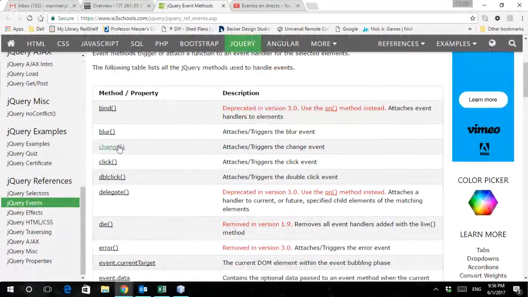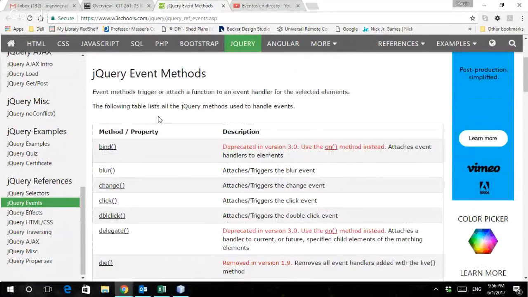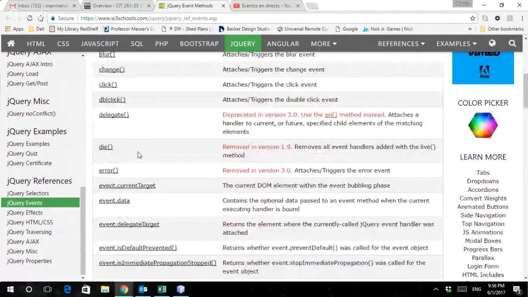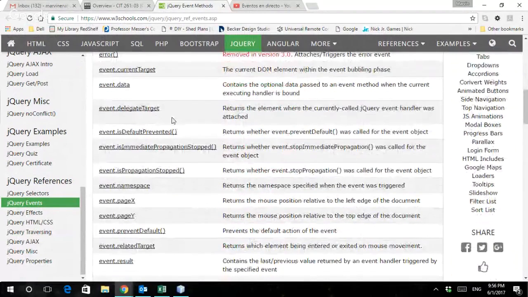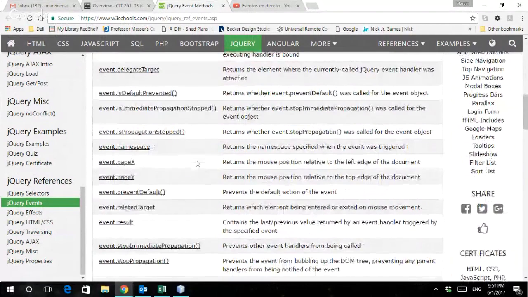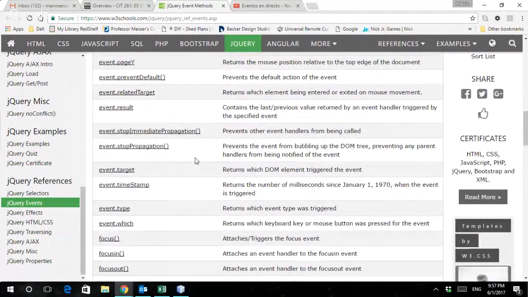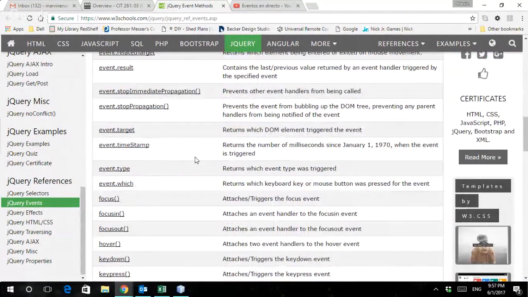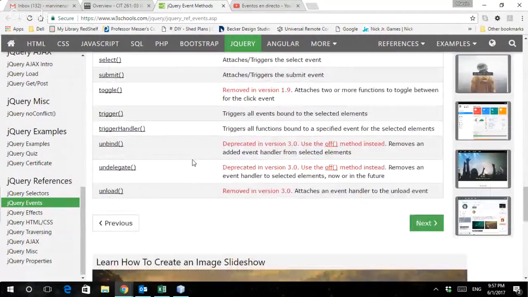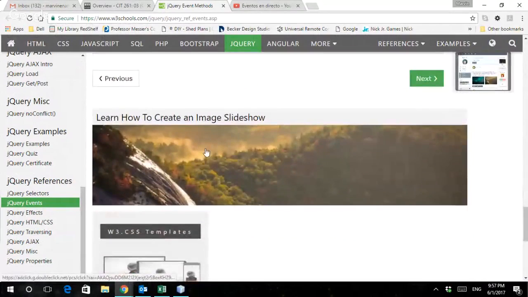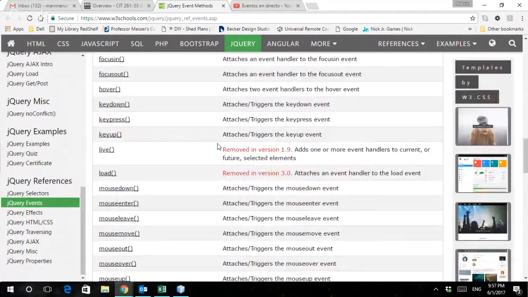This is what I had before. The event, current target, event data, the target. Are these the ones that you were talking about? I think it was.